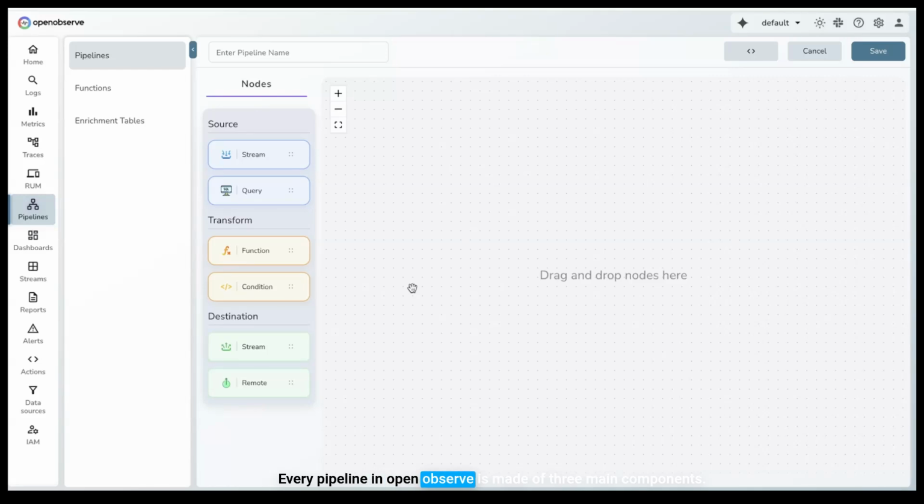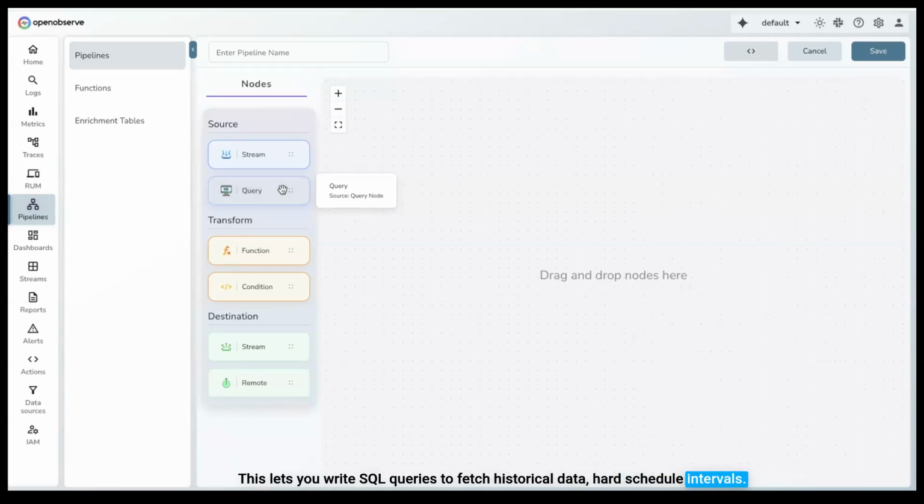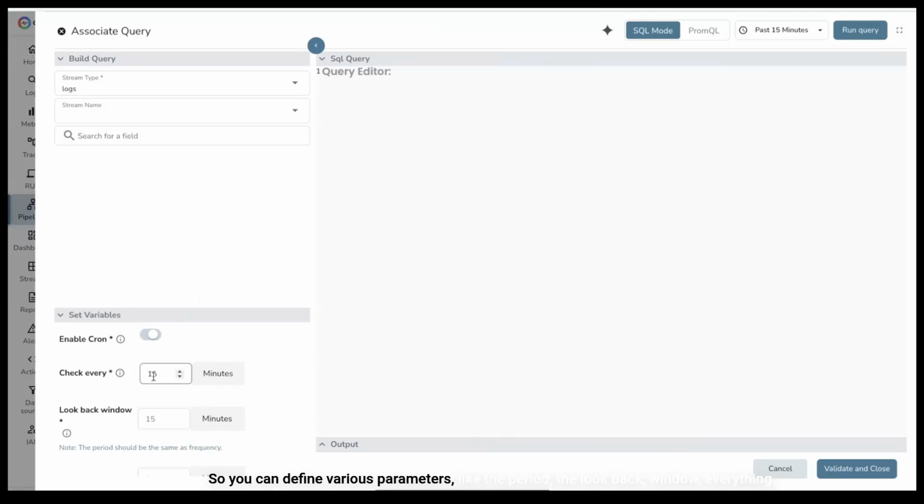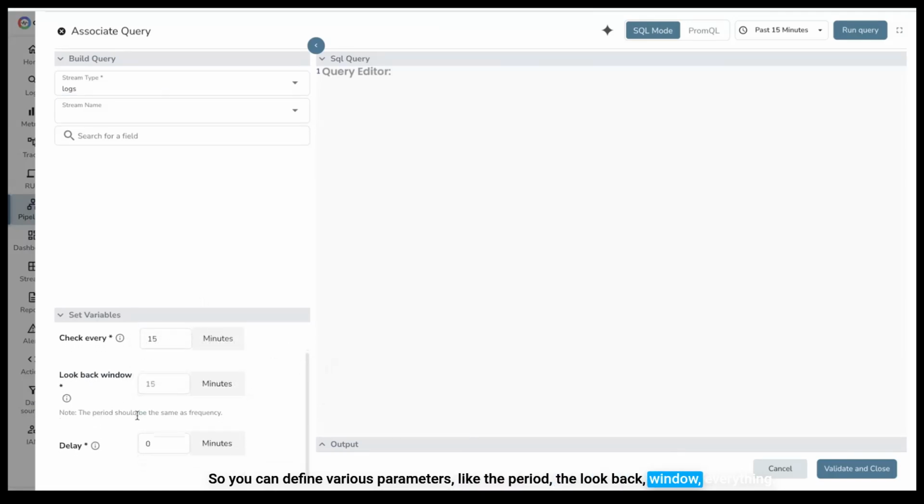Every pipeline in OpenObserve is made up of three main components. First is the source, then the transformation, and the destination. Now, let me break this down for you. First, we have the source node. This is where your data comes from. In the case of a real-time pipeline, we make use of the stream node. This connects to a live data stream that's receiving data. For a scheduled pipeline, you'll use a query. This lets you write SQL queries to fetch historical data at scheduled intervals. Here you can define various parameters like the period, the look back window, everything.